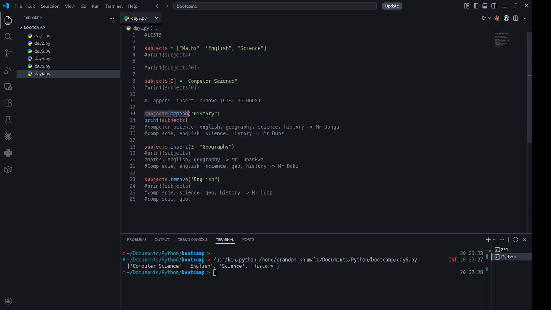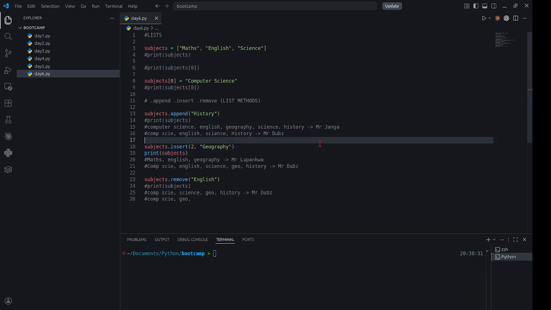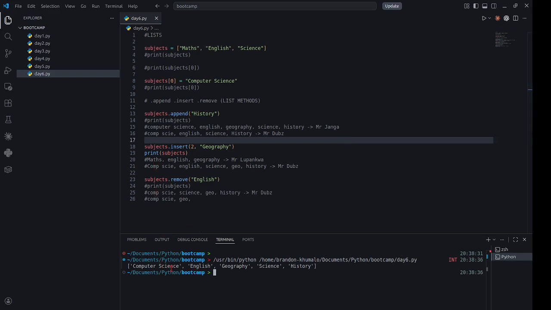So Python ran .append, printed this print statement, then it came to subjects.insert. When it ran this print statement, it hadn't inserted geography. Okay. So now we're going to insert. Now running the code. Computer science, English, geography, science, history.